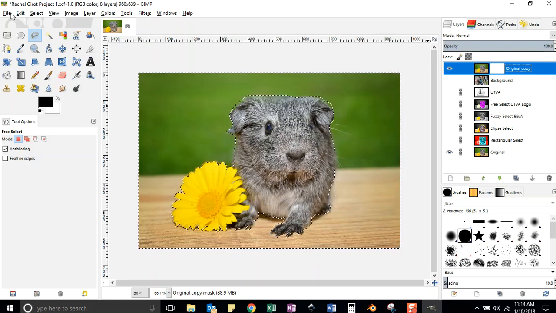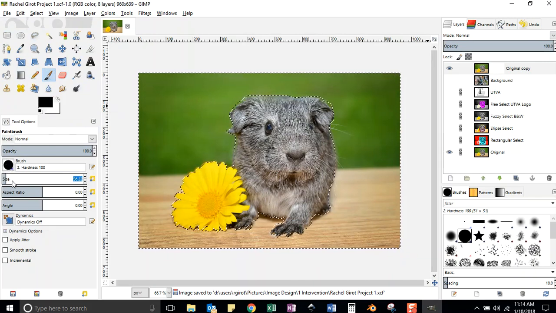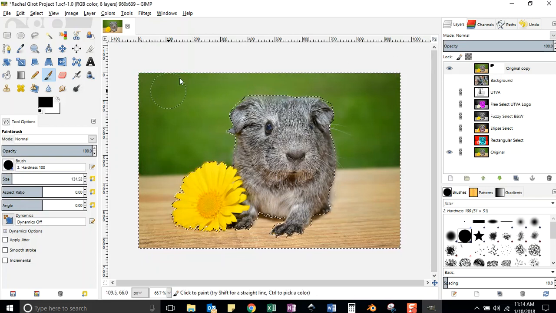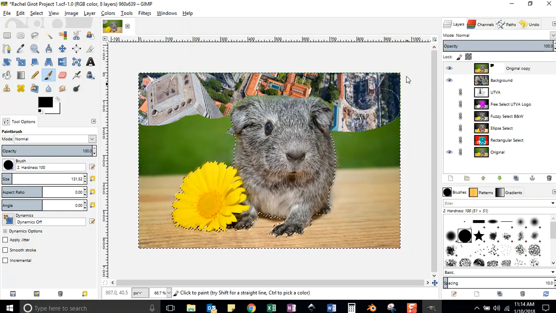And you're going to click your paintbrush after you save. Make sure that it's black. Make sure that you have a nice solid brush. I'm going to increase the size of my brush a little bit, okay, and you're not seeing anything happening. You know why? Because we don't have our background visible. Make sure your background layer that you just pasted in there is visible. And now watch what's happening.